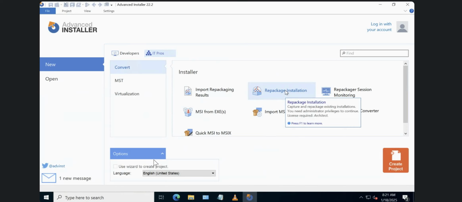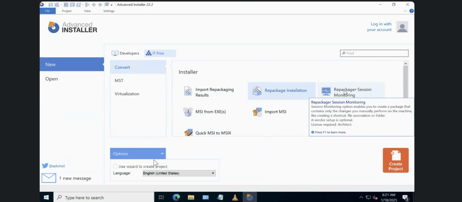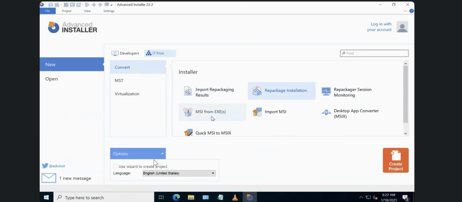Repackage installation is nothing but the setup capture. You can read there: capture and repackage existing installations. You need administrator privileges to continue. Anyway, this is a system in which I logged in as an admin. A repackaging session is where you can copy files, create shortcuts, create folders, create file associations like that. And this one is for MSI to EXE. Directly, if you have an MSI and you want to convert it into EXE, you can convert it. Here you can import only an MSI. Here you can import MSTs also.